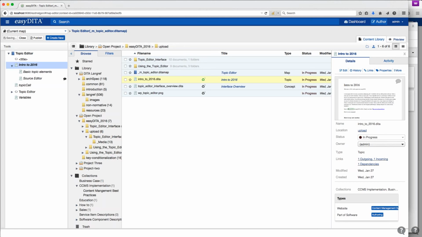The new version of easyDITA does not change how it interacts with Oxygen. So for those of you who are Oxygen users, there's no real change there. We do have some additions coming for our Oxygen users in the near future, but the initial rollout of easyDITA 2016 will not include changes to the Oxygen interface.